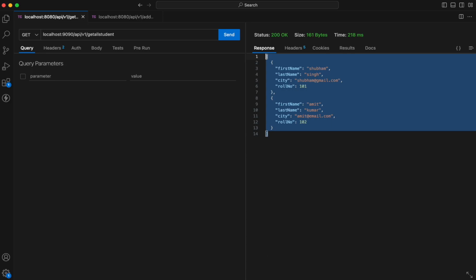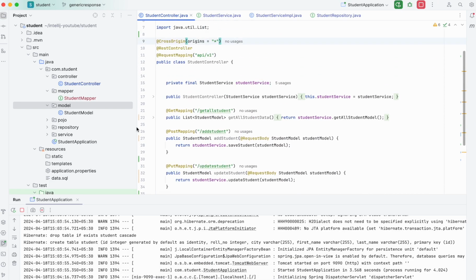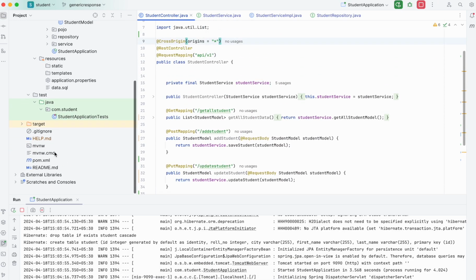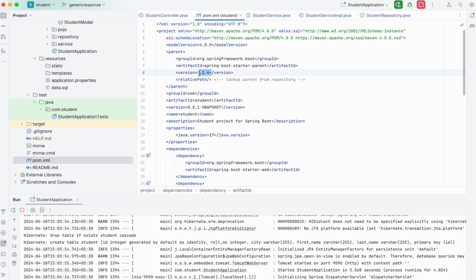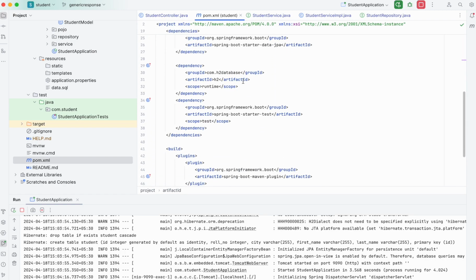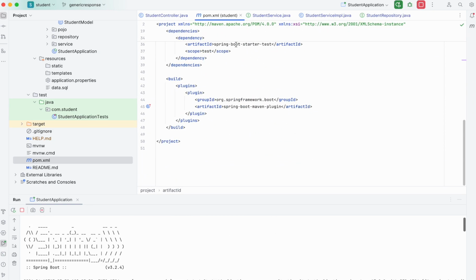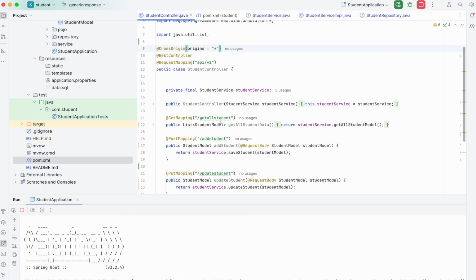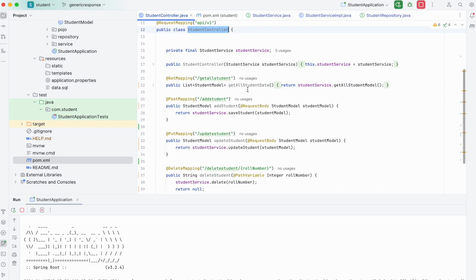So let's start. I already have a Spring Boot project. I am using Spring Boot 3.2.4, the latest version, and the project is already started. I'm using an H2 database. This is my first controller, a student controller, in which the API call is get all student data. It's a simple API.